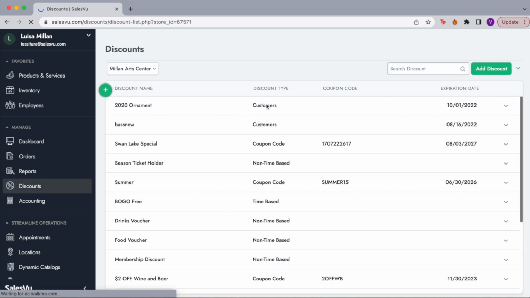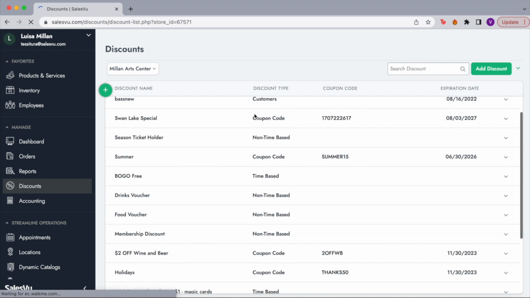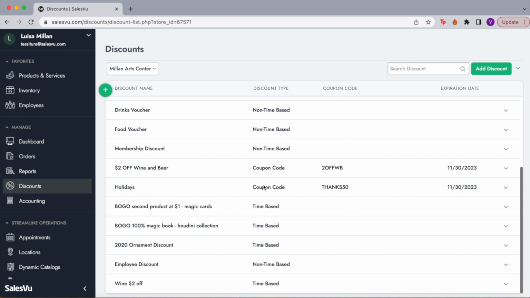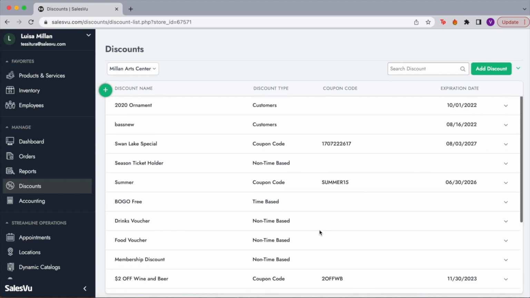And then as you can see in here, we have different discount types. We have coupon codes, non-time based, time-based. We have also receipt discounts for the next day coupon code. And all of this can be done from the back end. We have multiple articles that explain how these discounts can be created. But for this example, I'm gonna show you how to create a coupon code.